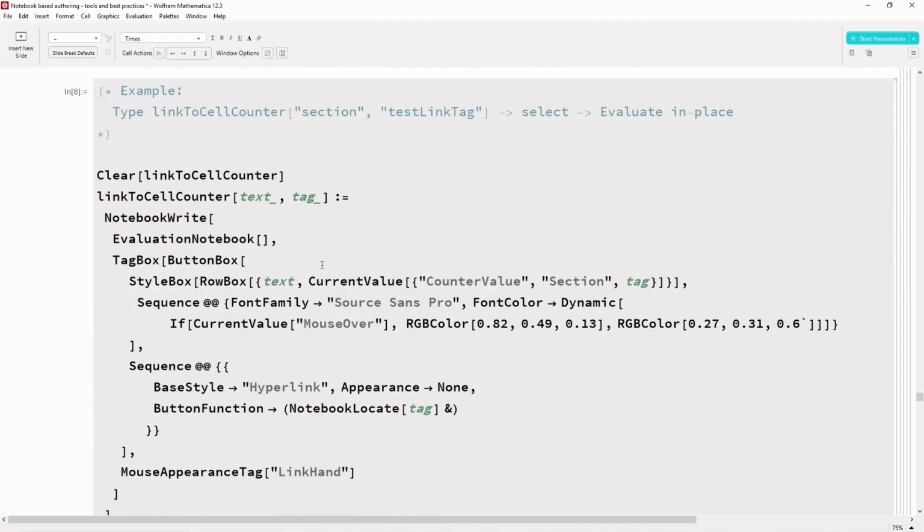The way to do that is we would again use NotebookLocate with the tag, but this time we would just edit the label that we will be showing in the hyperlink by adding a counter value from that particular section. So CurrentValue of CounterBox section tag, this notation will create an appropriate counter number for this tagged section.